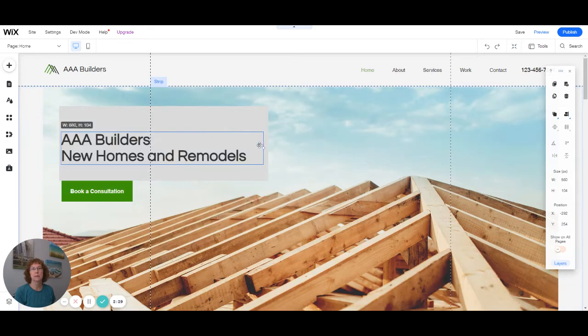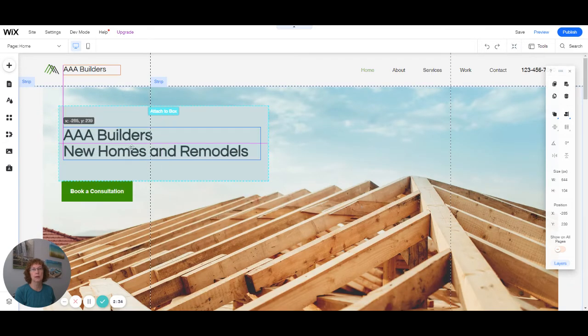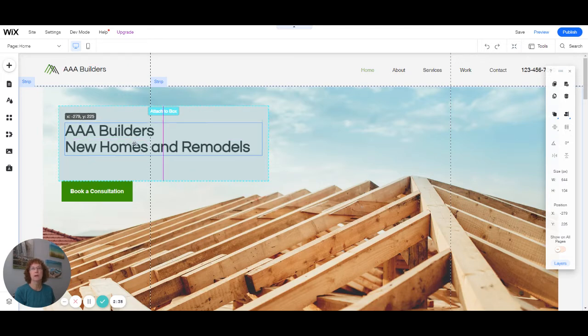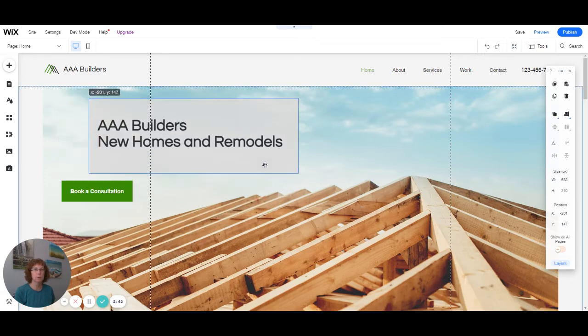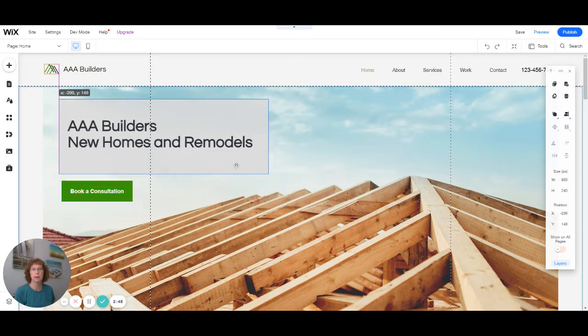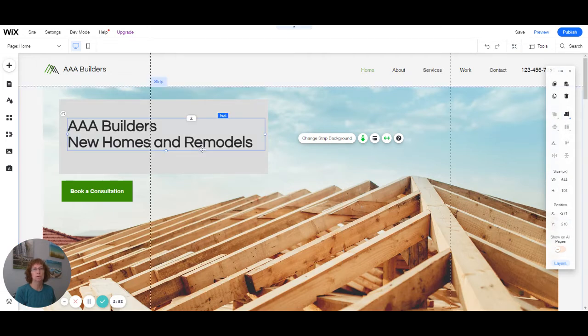If you want the text to be attached to the box, you just make it so it's small enough to be within the box, and then you'll see the highlight come up to attach to the box. So then whenever you move your box, the text will move with it. And aligning things, you can do that within your text and things too. So those are the items that I use the most.